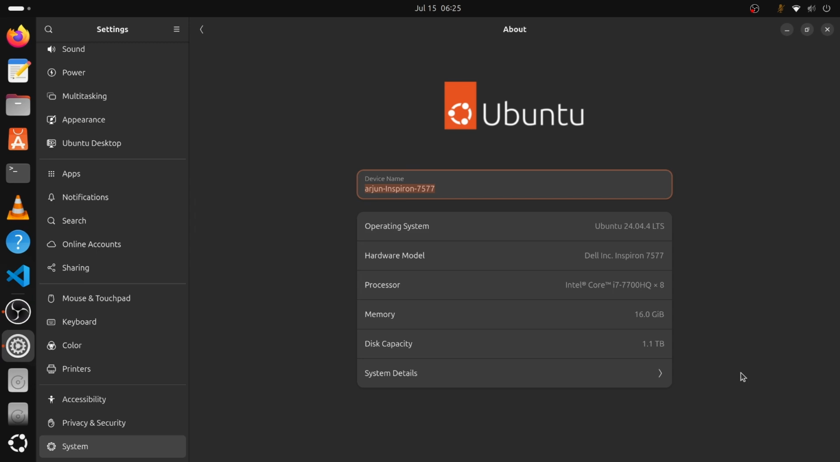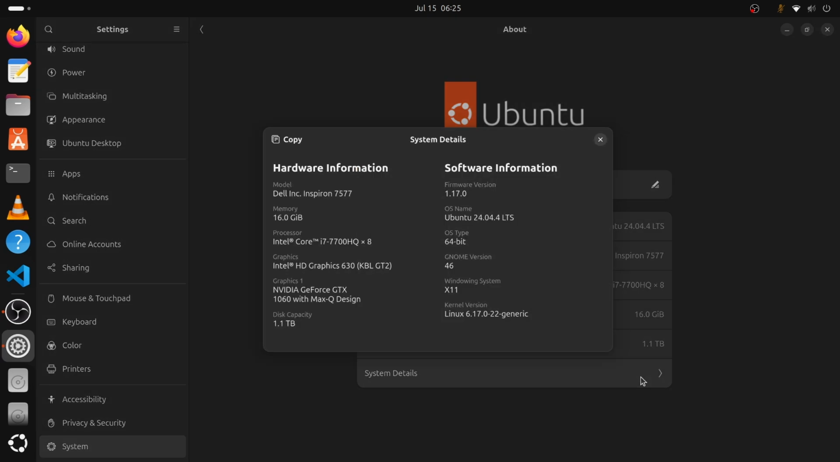However, Ubuntu can also display more detailed hardware and software information. To view it, click System Details at the bottom of the About page. The information in this window is divided into two sections. The section on the left displays hardware information. The section on the right displays software information.